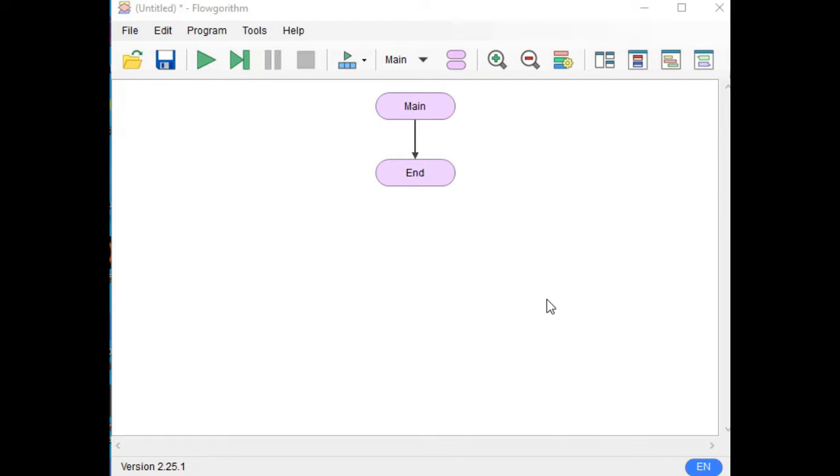Hello there everyone, this is your friend Jake, and in this tutorial video, I will teach you how to compute a grade on a particular subject using a flowchart. Our software to be used is Flowgorithm.